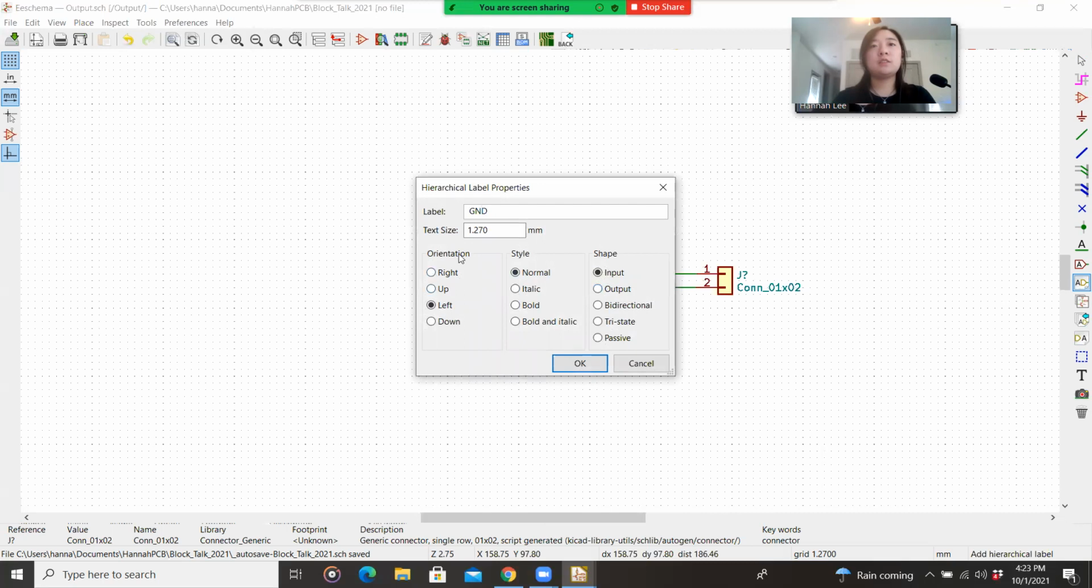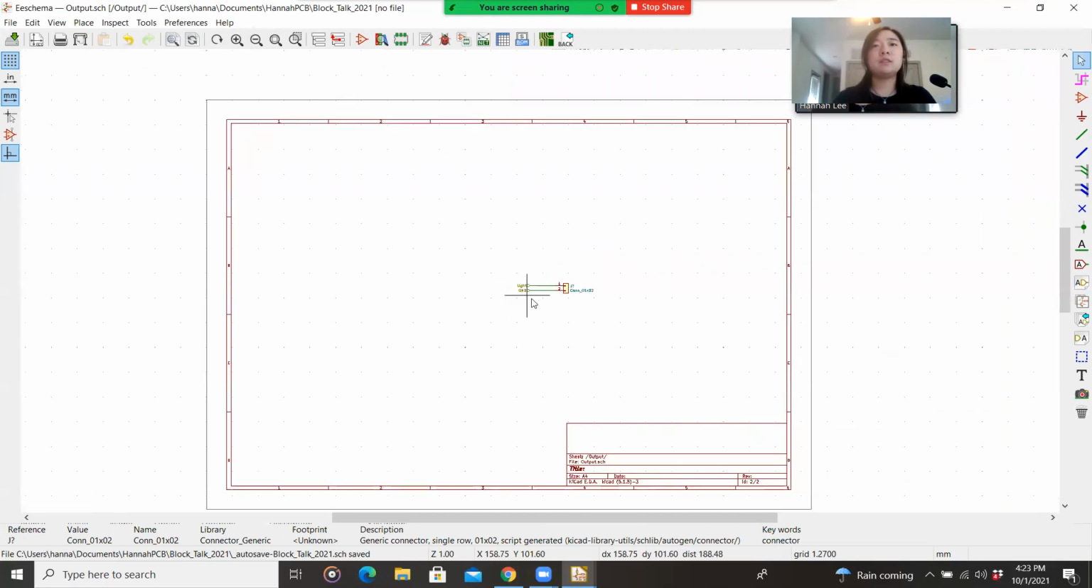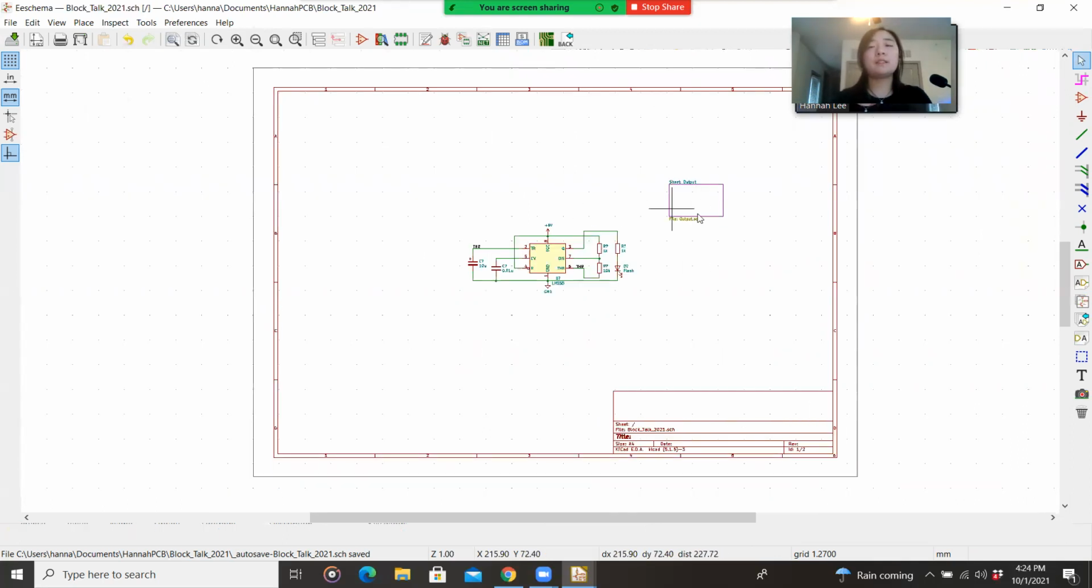Notice that you can change the orientation and also the shape, but we know this is going to be an input, so we're going to stick with that. So now we're saying that those two pins are coming from somewhere external to this hierarchical sheet. So we laid out one connection point there. How do we lay it out on the other end? Go ahead and Alt back into here.